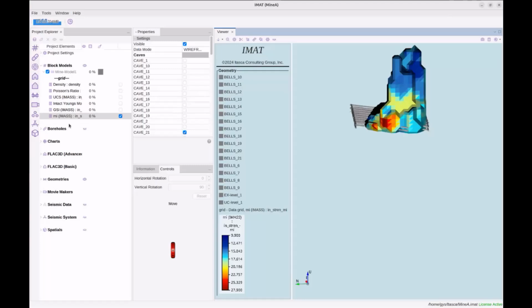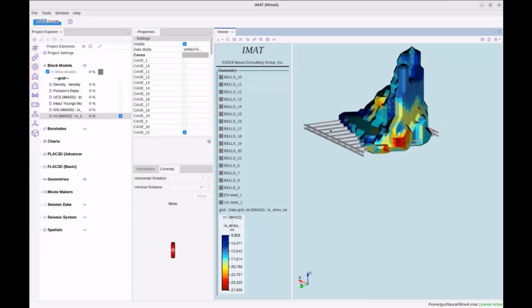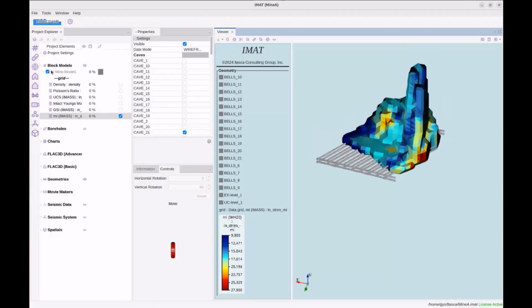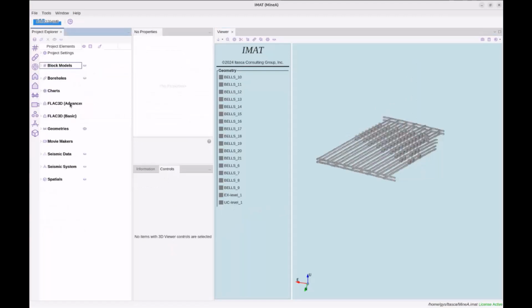Again, we still haven't used it in the flat 3D model. It's purely visualization at this point. So I've imported my block model, and I'm finally ready to start building my flat 3D model. And to do that, we will use the Flat 3D Advanced plugin.